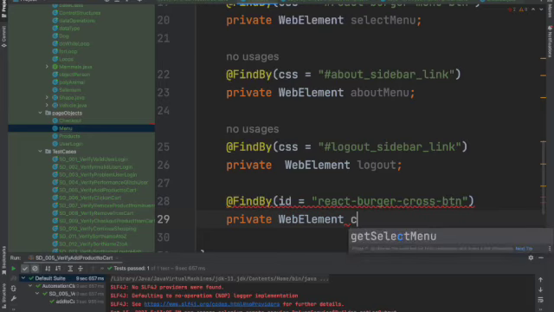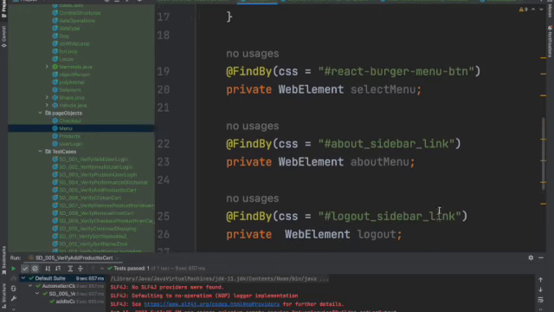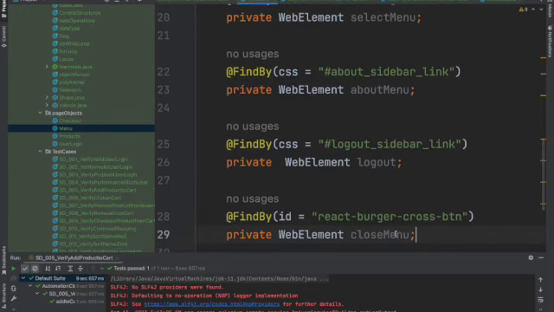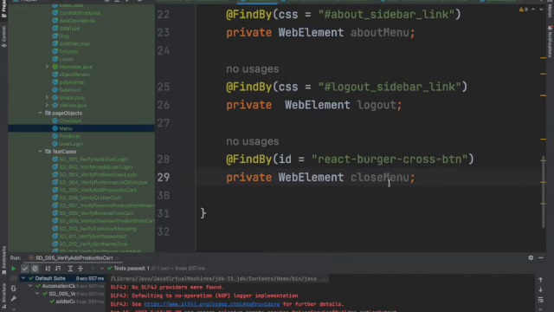Close menu. Okay, we add burger menu button. We add burger cross button. Oh, really? Okay, so we have that IDE.